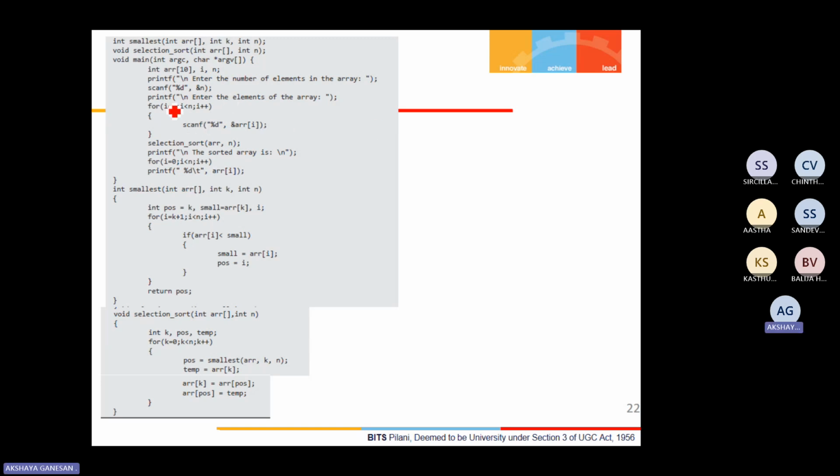So you have a selection sort algorithm which calls a function. This again in turn calls the position. So the position is returned. So you swap the position and the k element. Then at the end of that you can see it is sorted.